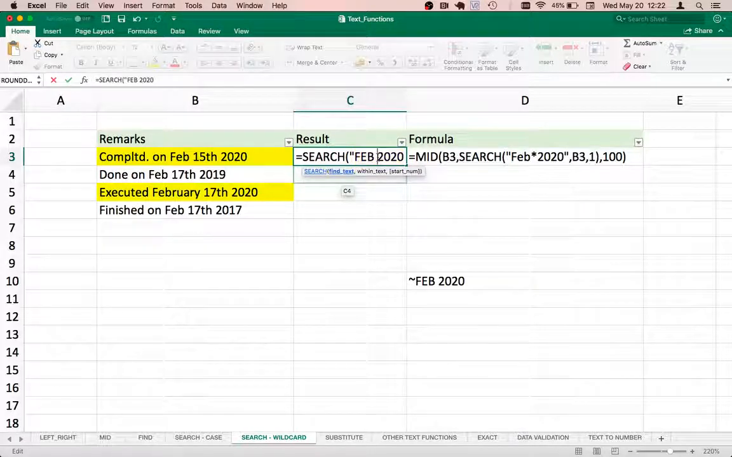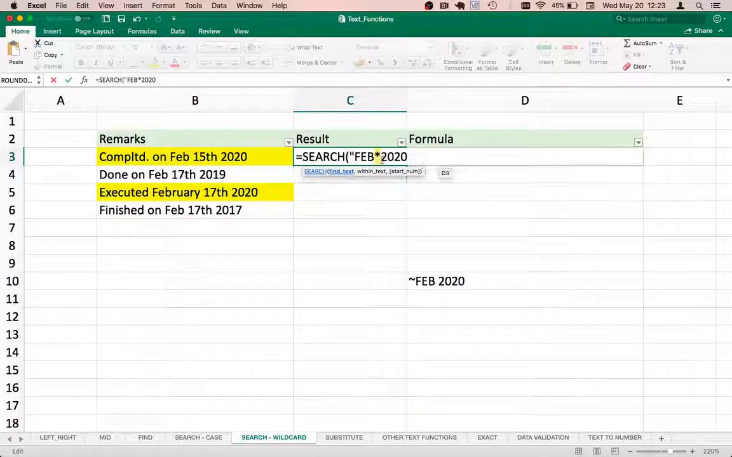So the wildcard character that I would use here is the star symbol or the asterisk symbol. The asterisk symbol means any number of characters between Feb and 2020. So that is right. We should search for Feb and 2020, and between that, any number of characters are permitted. Okay, perfect. So we got that sorted.